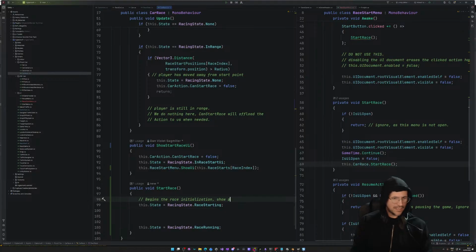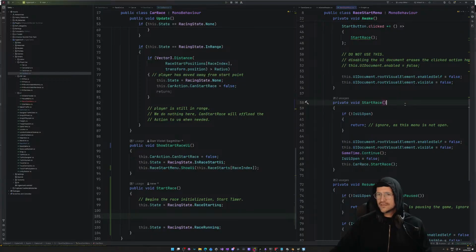Show the position, start timer. I don't have a timer yet. Let's see if we can actually get into the race position. Okay, we do need the menu. Let's make sure everything is up and running and we've got the right scripts in place.